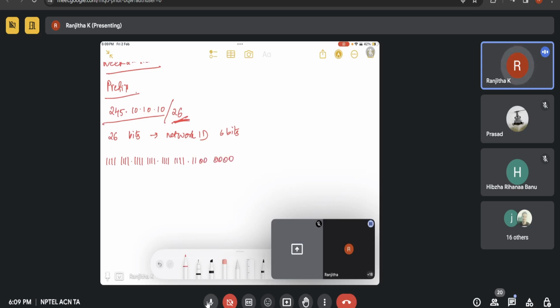Okay, so this is what a 26-bit network mask means. The 26 bits out of the 32 will be 1 and the rest of the 6 will be 0. This is also called a network mask. So to get the prefix, what we normally do is a simple AND operation of the IP address with the network mask. That will give you the prefix or the network ID.